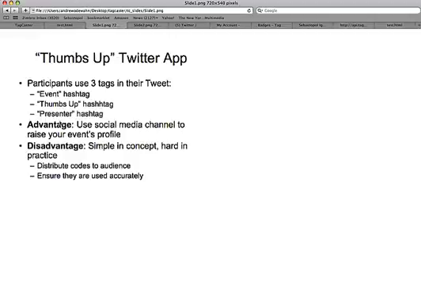Now the advantage of this approach, versus doing your own polling system, is that it lets you use social media channels to raise your event's profile. Now the disadvantage is, it's simple in concept, but it's really hard in practice, for a couple reasons. The first is you have to distribute the different codes you want your audience members to use. And second, you have to ensure that they're used accurately. They have to be spelled correctly. They have to do all this kind of validation stuff.